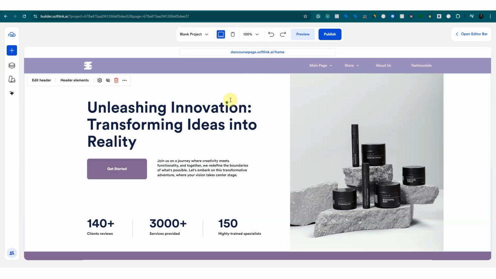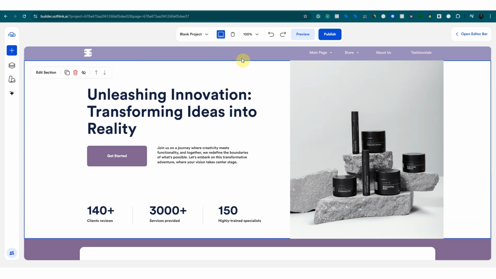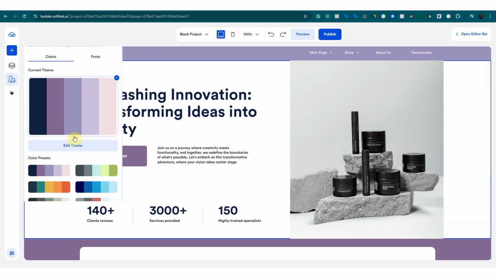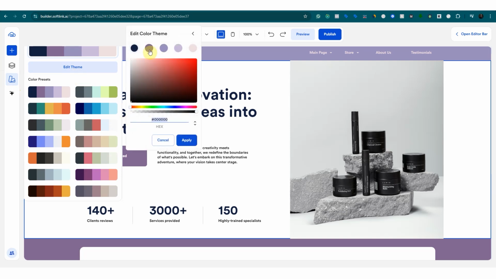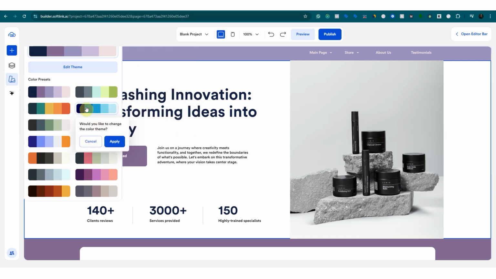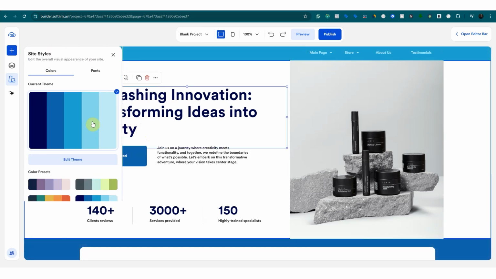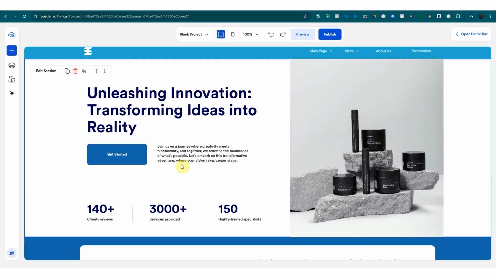Okay, so how do you change your site styles? To change your site styles easily, all you need to do is click on this site styles here. You can edit this theme and make it yours by selecting each of these and adding your colors, or you can select from these options here and apply. And that's it. In one button, your site styles will change.